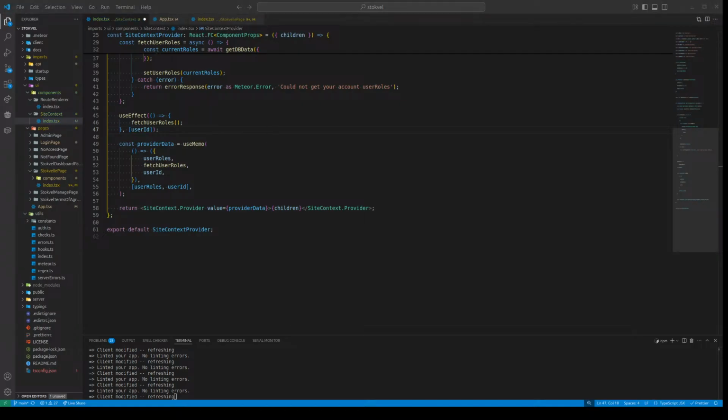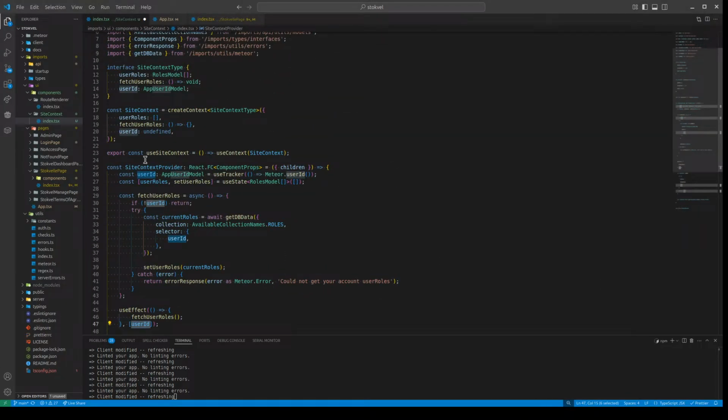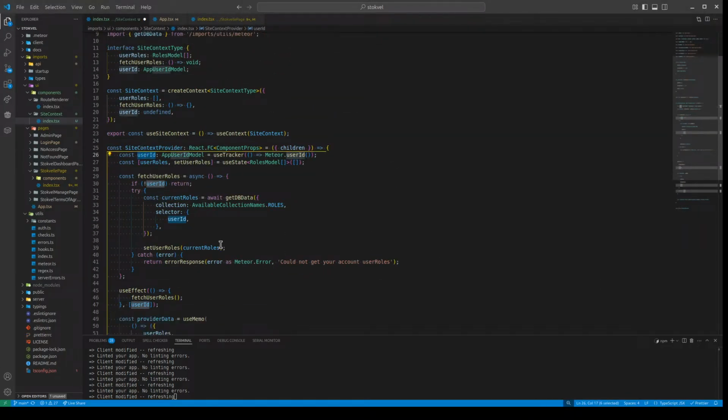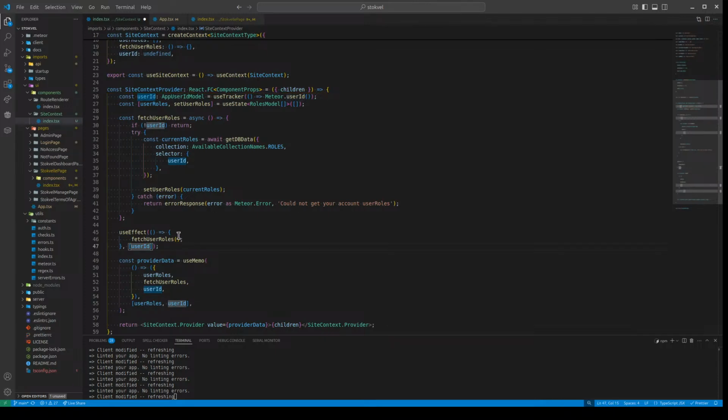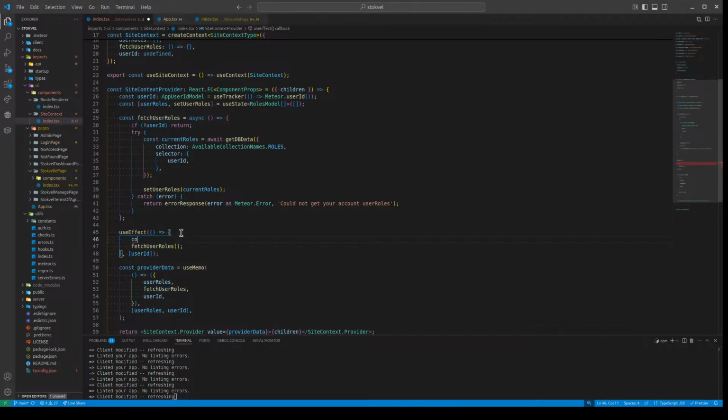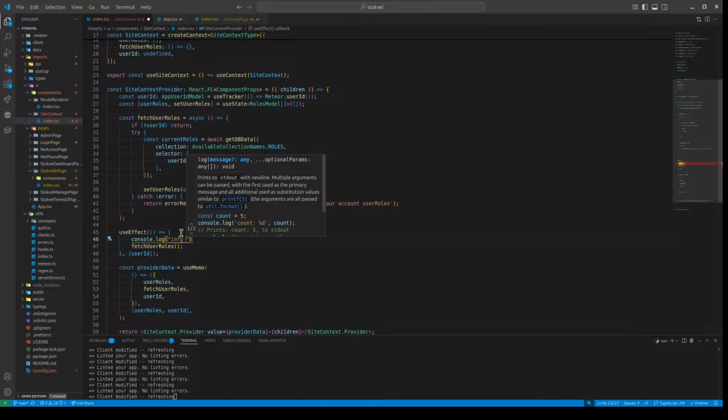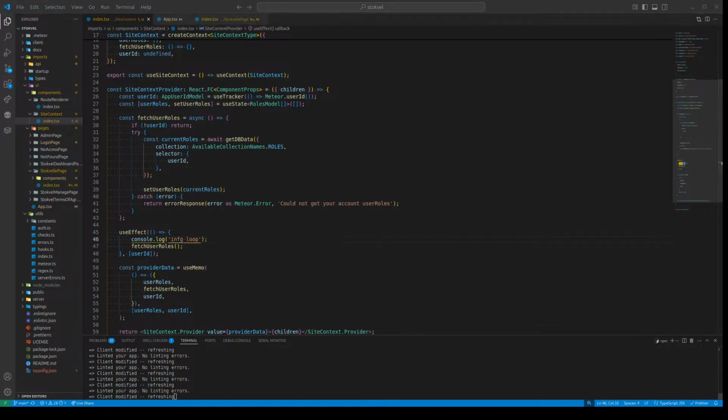Okay, so the usage of useEffect to fetch the data is fine. Wait, do I want this? User ID is part of a tracker, meaning it could very well mess up. Yeah, we'll see. I very much think that's gonna cause an infinite loop. Console.log inf loop. Usage of useEffect to fetch the data. Fine.